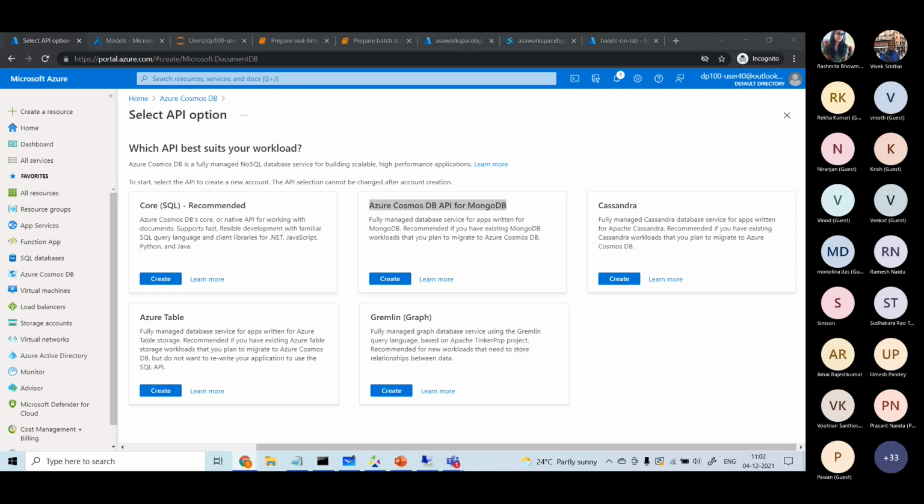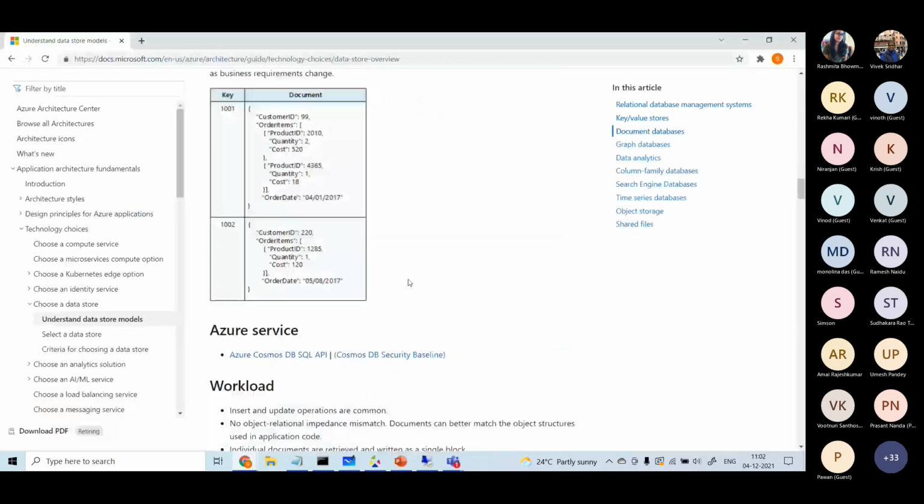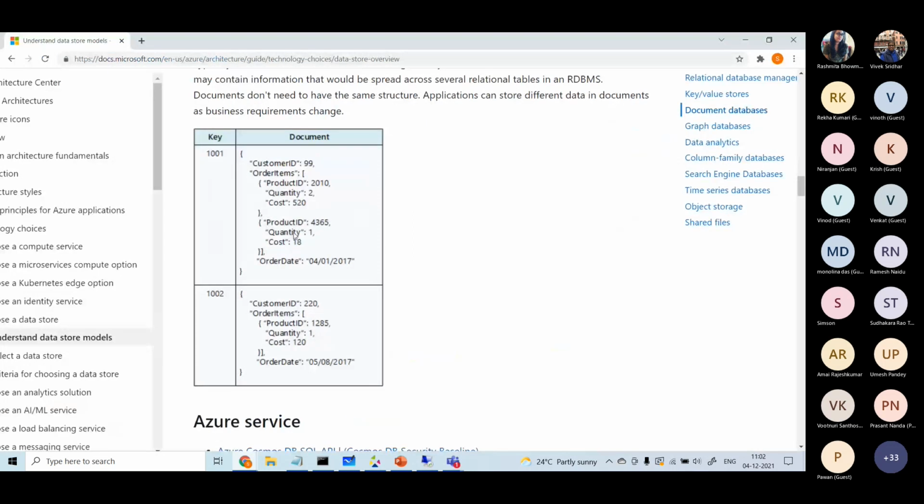So I will quickly show it to you. See over here, I have this page opened for you guys. You see this. This is the way the data will be stored. That's what we are using today. We have selected the SQL APIs over there. And this is how the data is getting inserted right now in document format.